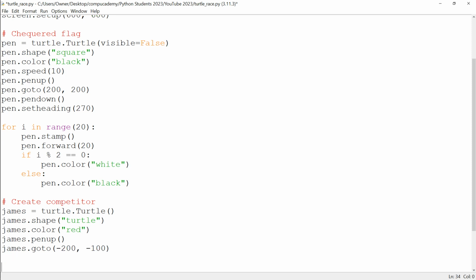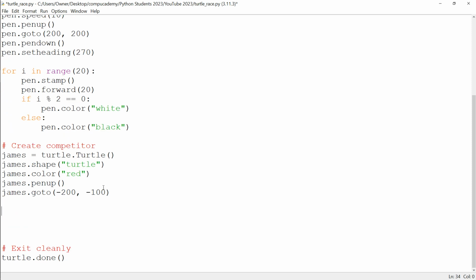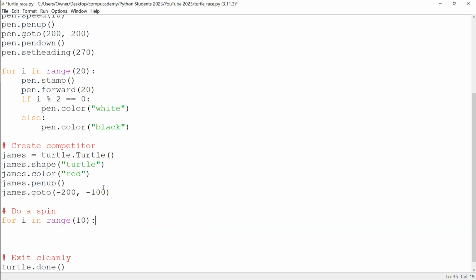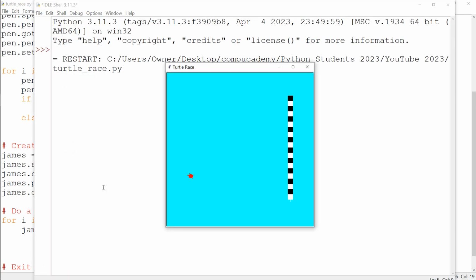Okay, so he's now going to be in position, and when he gets there, he's going to do a spin, right? A little celebratory, even though he hasn't won yet. Just to show off, right? So he's going to do for i in range 10 times, I guess. He's going to go right, James.right, and he's going to do 36. So altogether it's going to be 360 degrees, which will be a total circle. Let's see. So he goes to his position and he does a little spin, yeah?